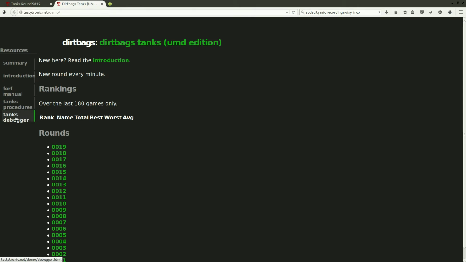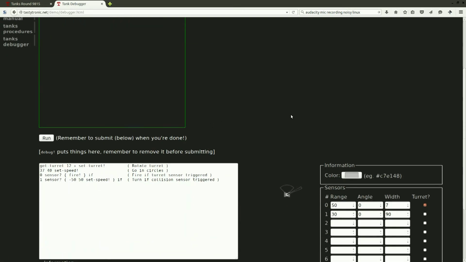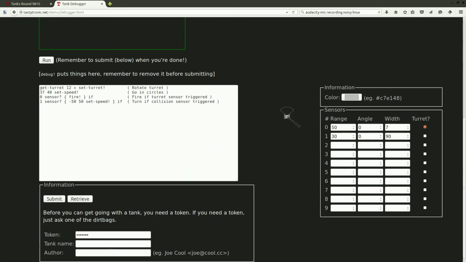What you need to do is click on the link here on the left-hand side called Tanks Debugger. And that'll bring up a window like this. And what you should do is get the token that you were emailed and put that token into the field here. The token is really a password for your tank, so don't share it with anyone. And then give your tank a name.